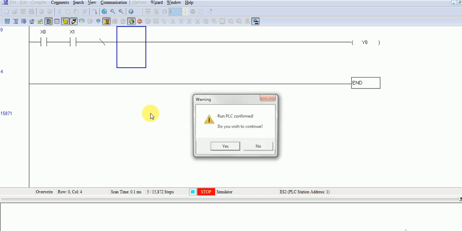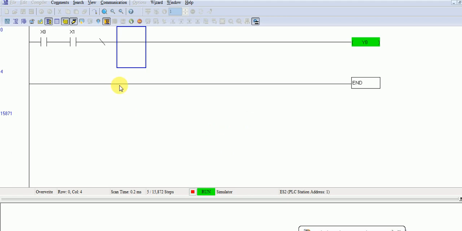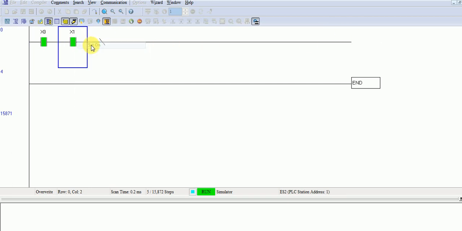You can see that before the inverse the logic is 0, but it converts 0 to 1 on the output. When I set X1 on, the input to the inverse is 1, but the output Y0 is off. It simply inverts the logic from input to output.